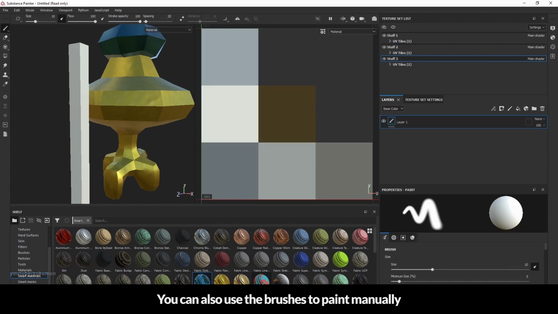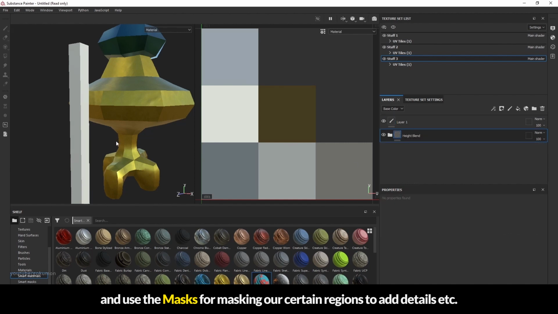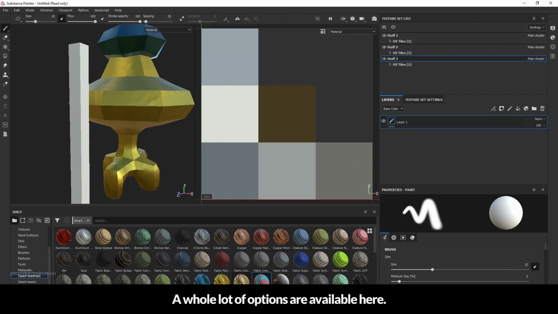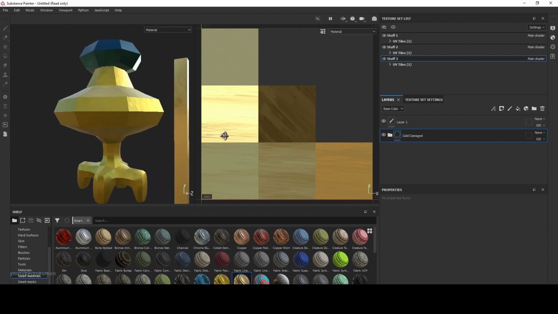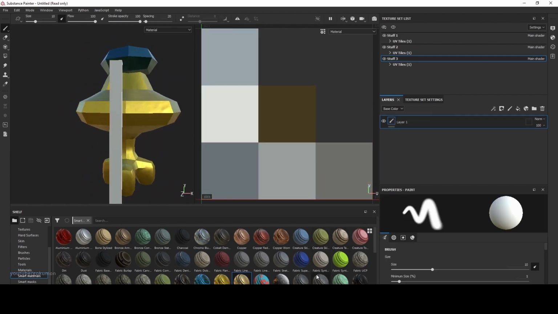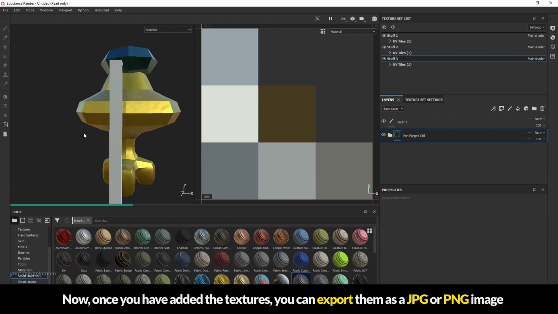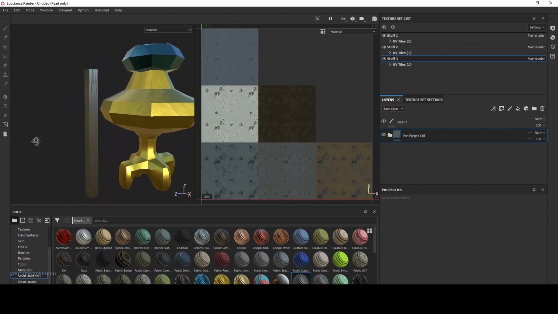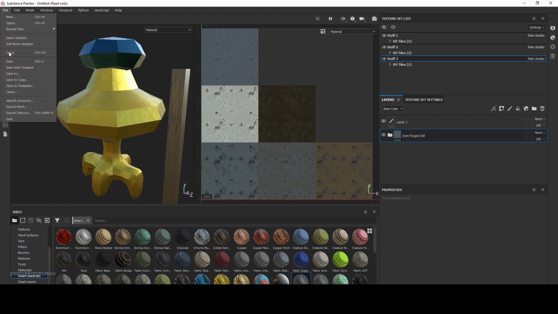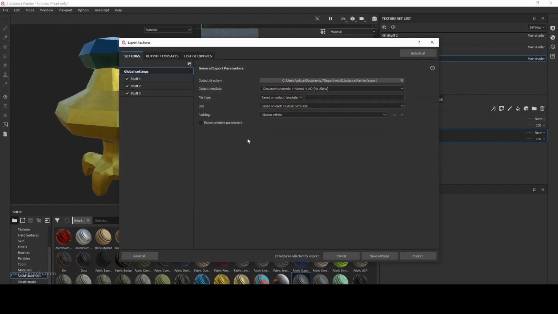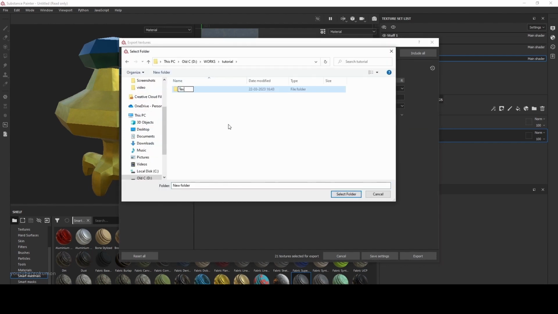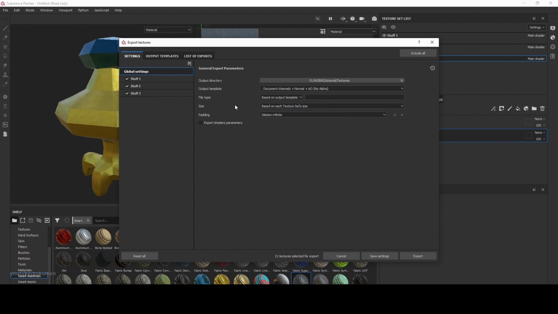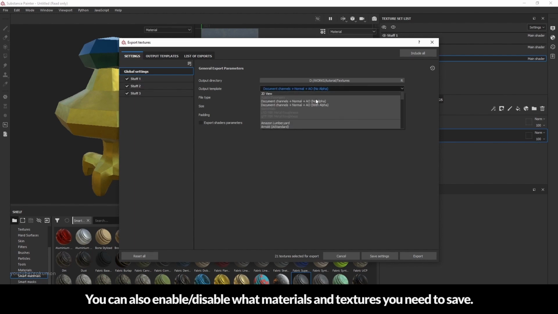You can also use the brushes to paint manually and use the masks for masking out certain regions to add details, etc. A whole lot of options are available here. Now, once you have added the textures, you can export them as a JPEG or a PNG image and use them in other applications. Now you can specify the folder where you need to save the textures. You can also enable or disable what materials and textures you need to save.